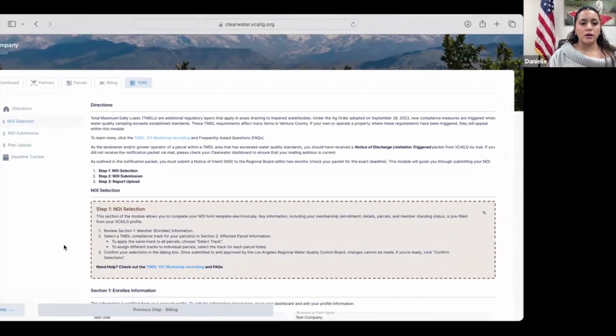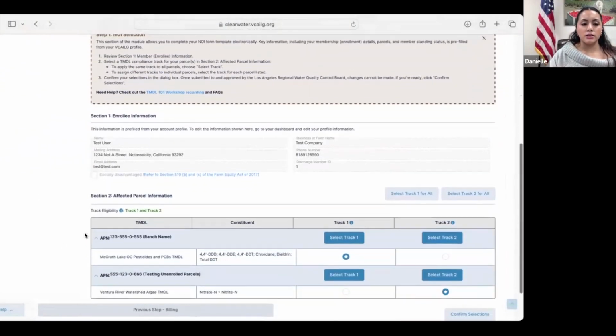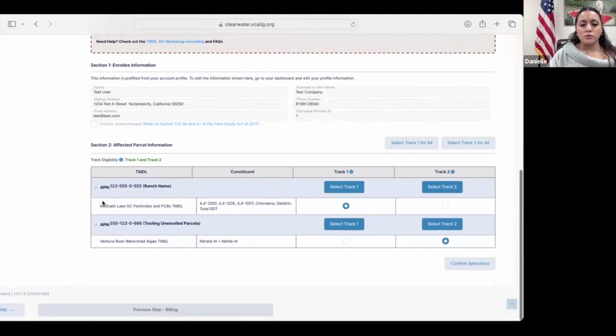Okay, so we are back on the NOI selection page, and we'll scroll down to section 2, affected parcel information, and you will see that your track eligibility has already changed. So now you have the option of track 1 or track 2 for your parcels. So in this case, on this parcel, we will select track 1, and then for the second parcel, we will select track 2. And I just want to note that if you choose the same track for all of your parcels, one NOI will be generated.